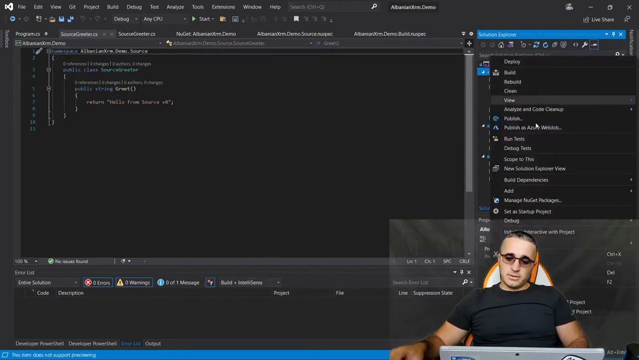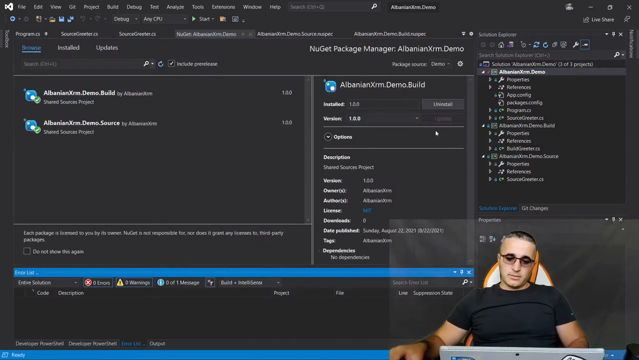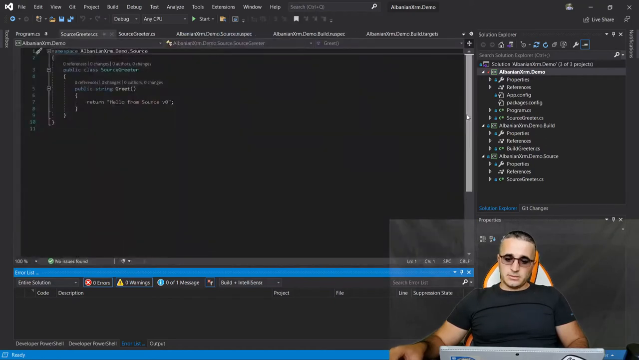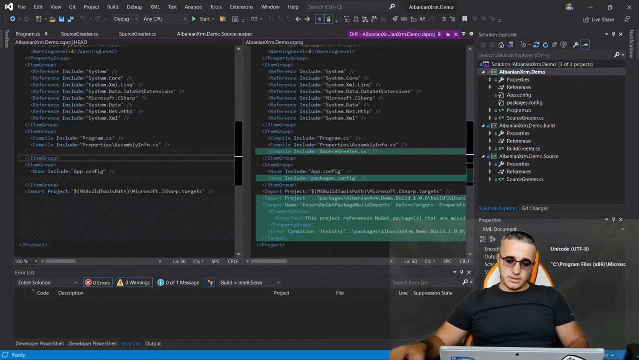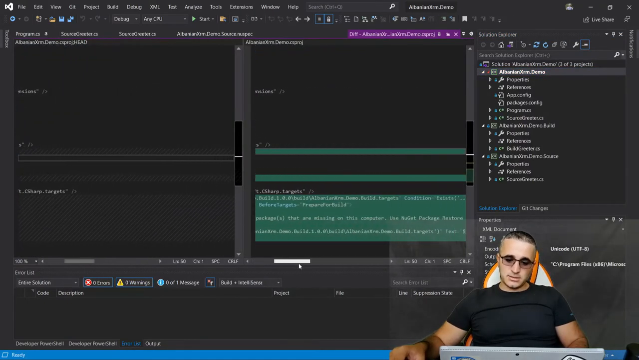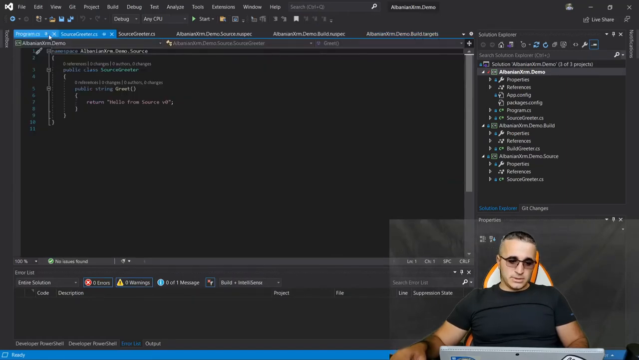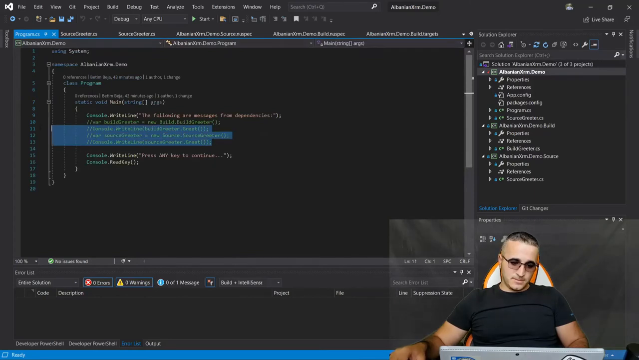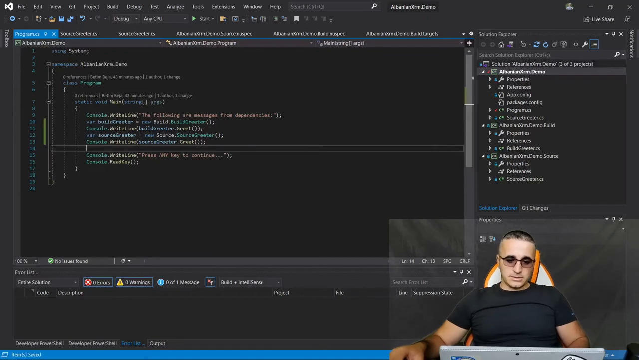When we install the other one, the build based one, it has been installed. We don't see any changes down here, but we can see in our project that we have some changes, because since it contains a targets file, it will be included in our project. What we can do is uncomment these lines and understand a little bit better how this is behaving.